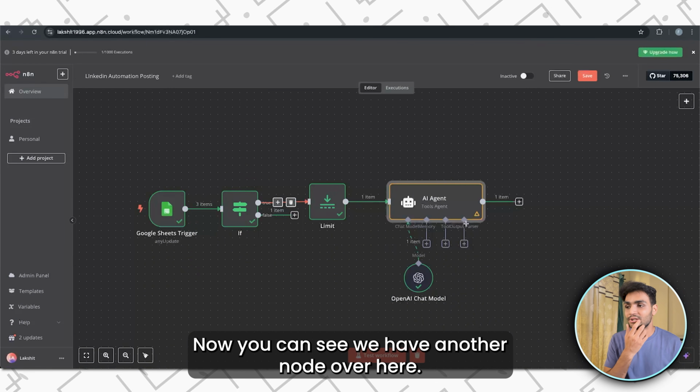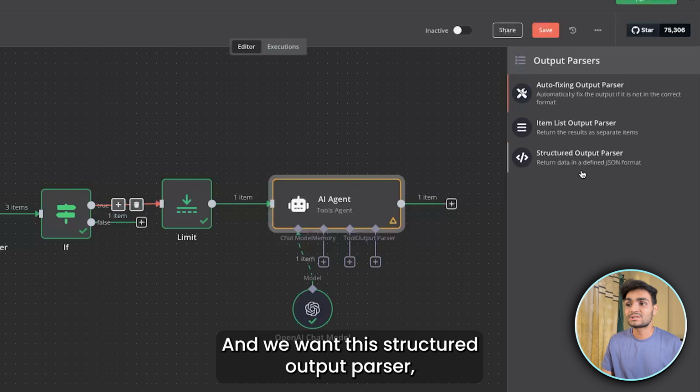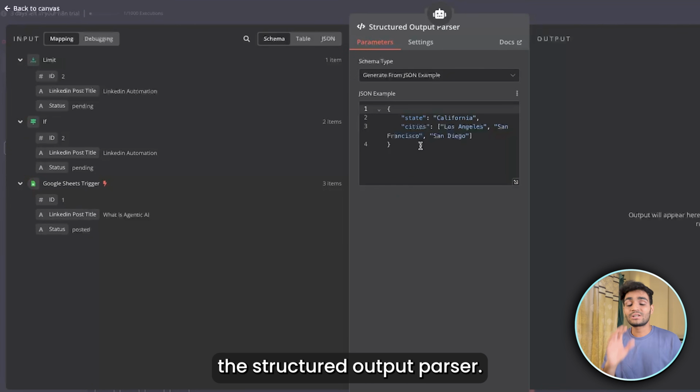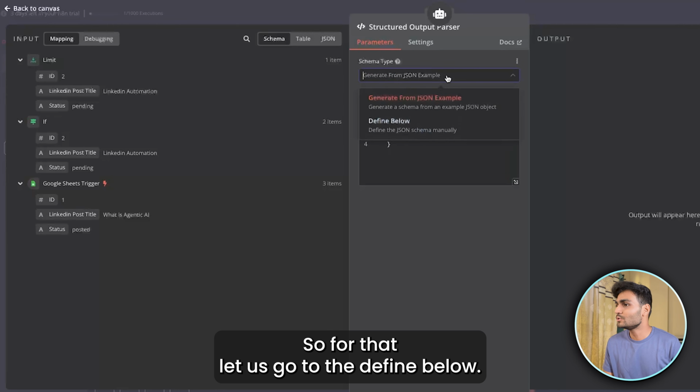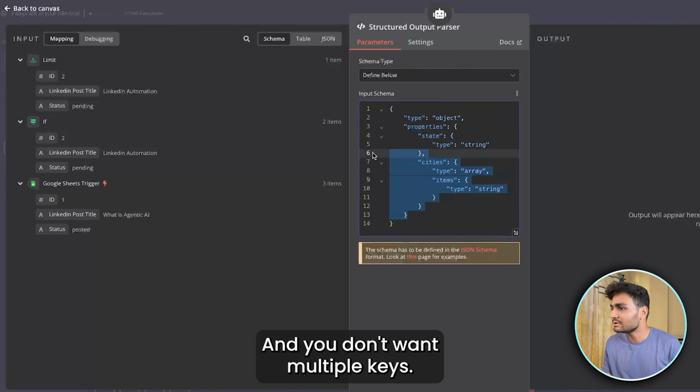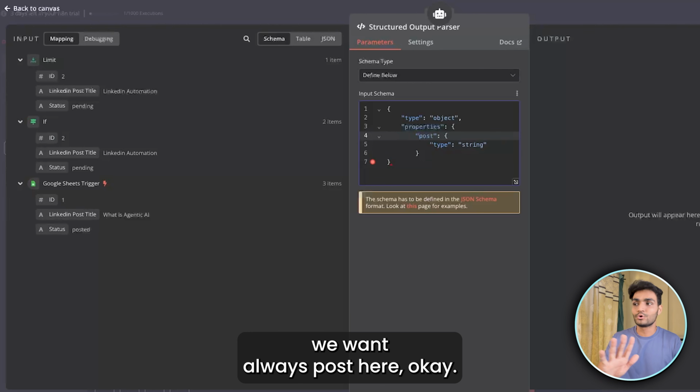Now we can see we have another node over here. Let's click on that node, and we want the structured output parser over here. In the structured output parser, we can define which type of key we want. So for that, let's go to the define below. We don't want multiple keys, we want only one key. And instead of state, let's write the post. We want always the post key over here.